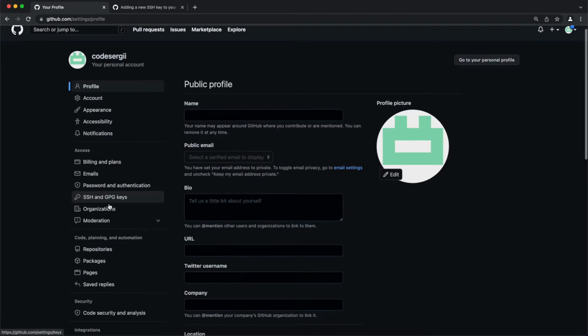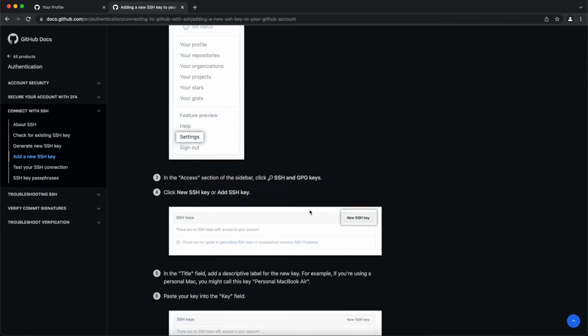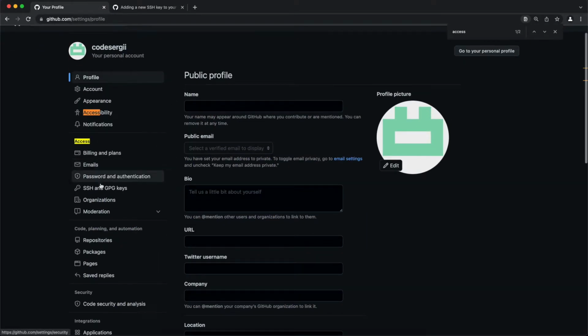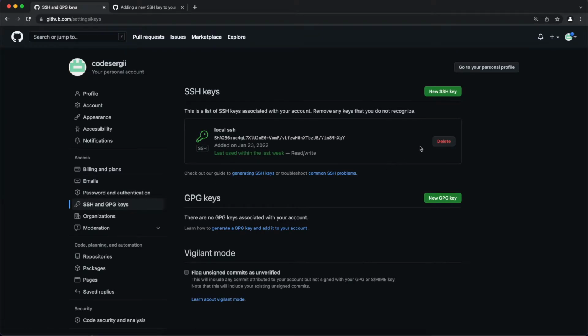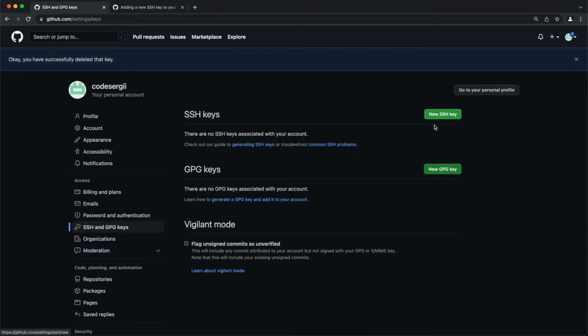So there should be, we're gonna scroll down. Right, but let's see. They have mentioned access section, access, okay, SSH and GPG keys. Perfect. Click here. I'm going to remove an old one. You do not have it. This is just a testing one.